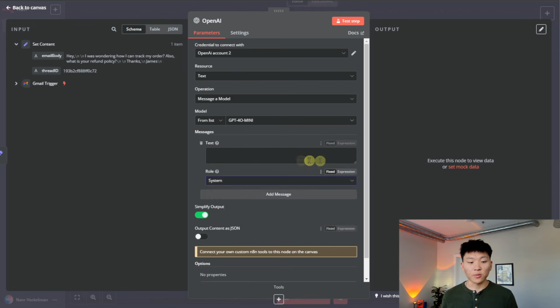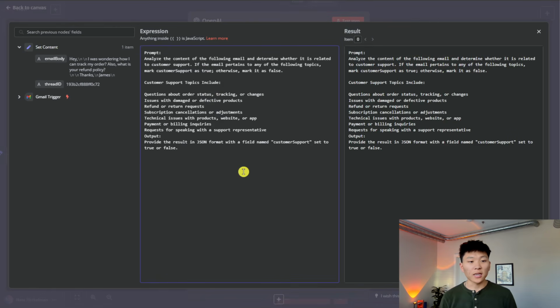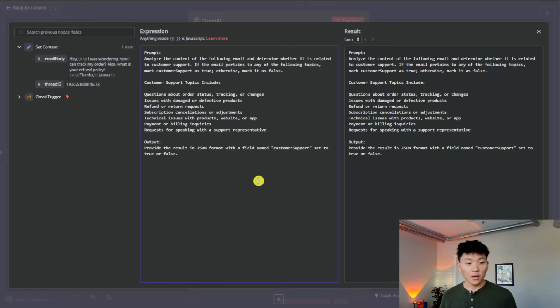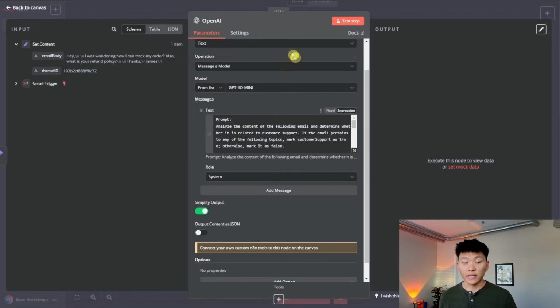And then we're going to set the system prompt right here, which is going to be, let me pull this up in expression mode. We're saying, analyze the content of the email and determine whether it's related to customer support. If the email pertains to any of the following topics, mark customer support as true, otherwise mark it as false. So we want it to output a field called customer support with either true or false. And then we just gave it some topics that would be customer support, like order status, issues with damaged products, returns, refunds, subscriptions, all that kind of stuff. And then we just told it to output the following in a JSON format with a field called customer support and set it as true or false. So we've got that. That's our system prompt. This is telling this node how to act.